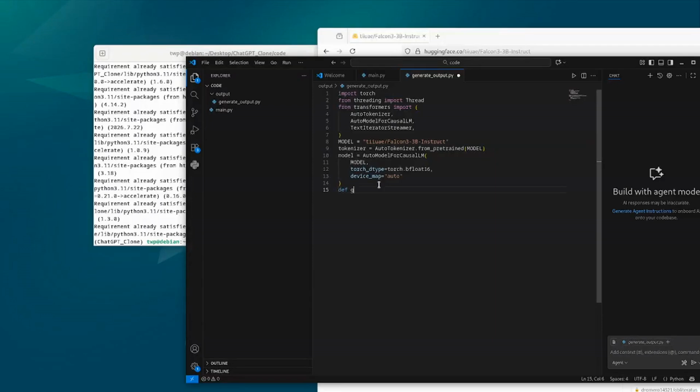And then we're going to create our generate output function. This is where all the logic happens. We're going to pass the messages parameter. Then we're going to set our inputs equal to tokenizer.apply_chat_template. And then we're going to pass in messages, and then add_generation_prompt is true.